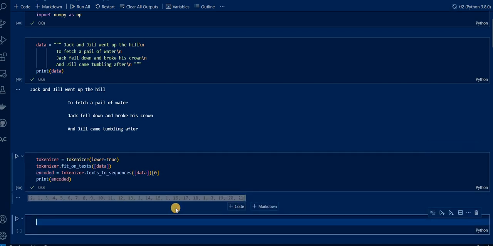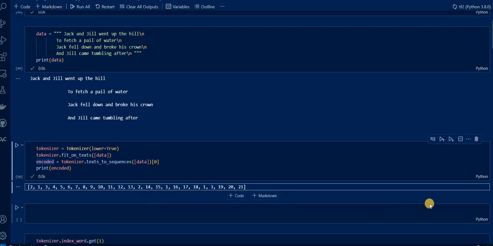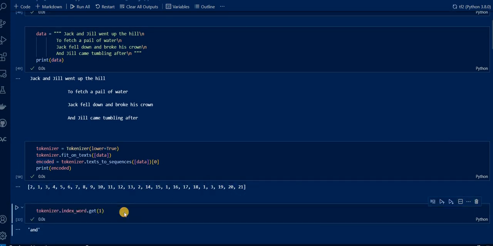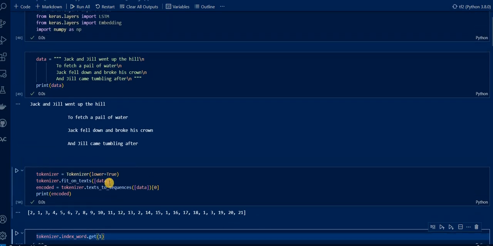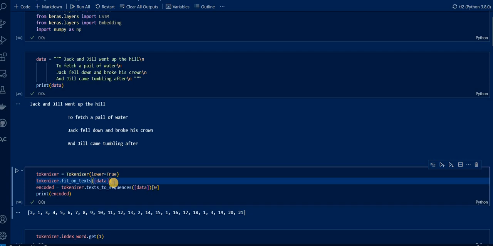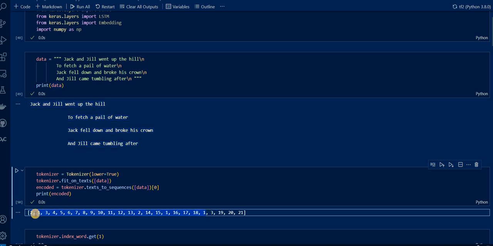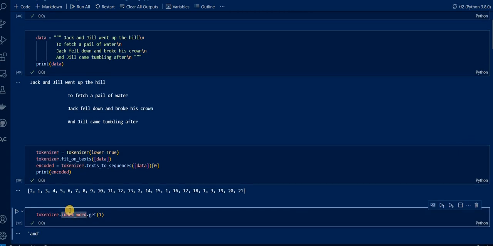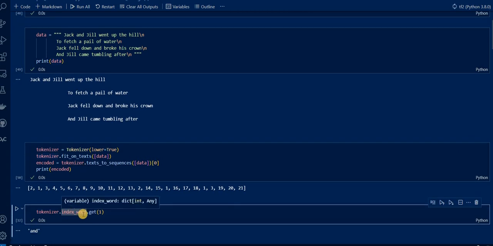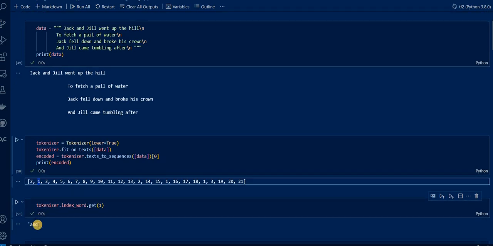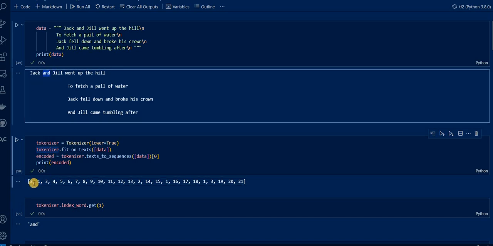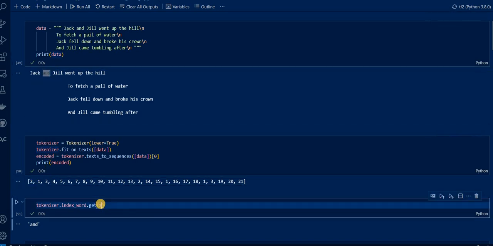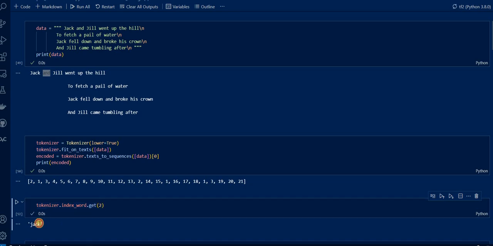Now if you want to see what exactly this 2 is here, from the same tokenizer there is a class attribute called index_word, and I will write get 1. If it is 1, you can see it has given "and". Now if I put 2 here, it should give "jack". See this.